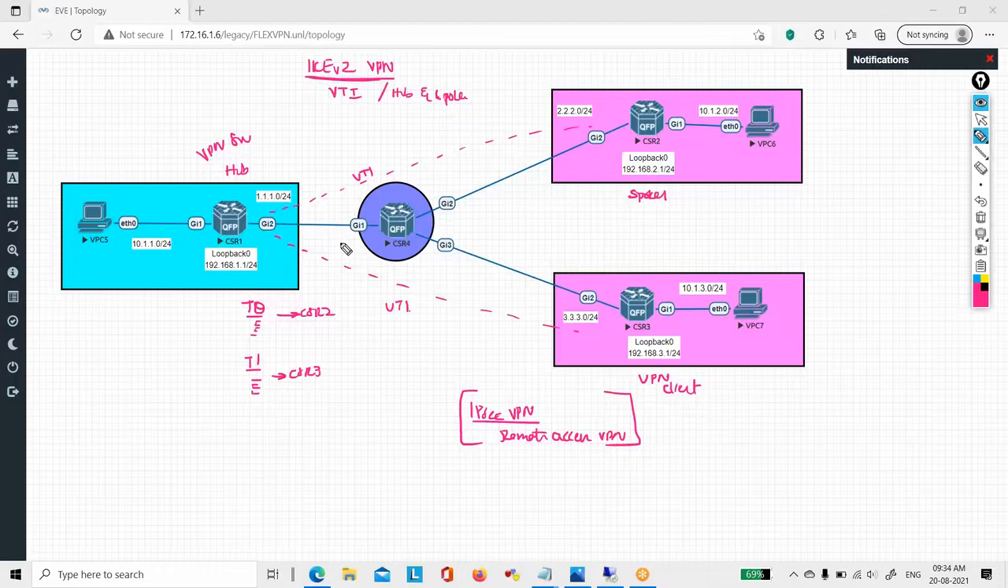Like how you do it, probably in your laptop you have VPN software. You just type in your username and password, and then click on connect. You initiate a VPN tunnel. Very similarly, the router here can initiate it.